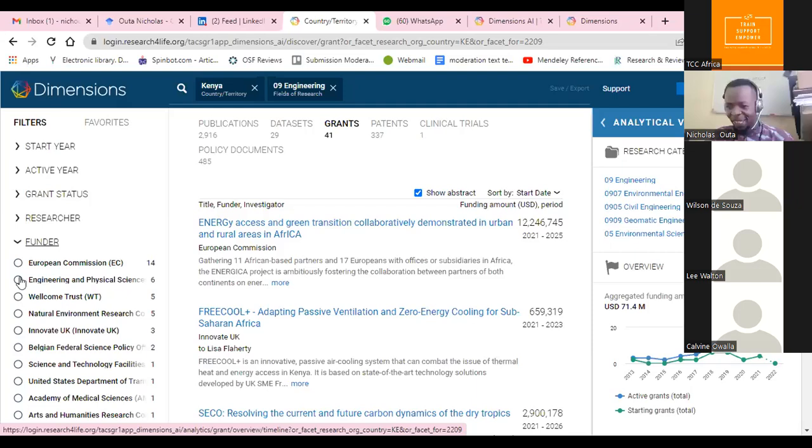We have the Engineering and Physical Sciences Research Council that has also provided grants. Let's give an example of one that is running right now, one that started in 2021 to 2025. This one, Energy Access and Green Transition Collaboratively Demonstrating in Urban. Let's click on that and see what this project is about.